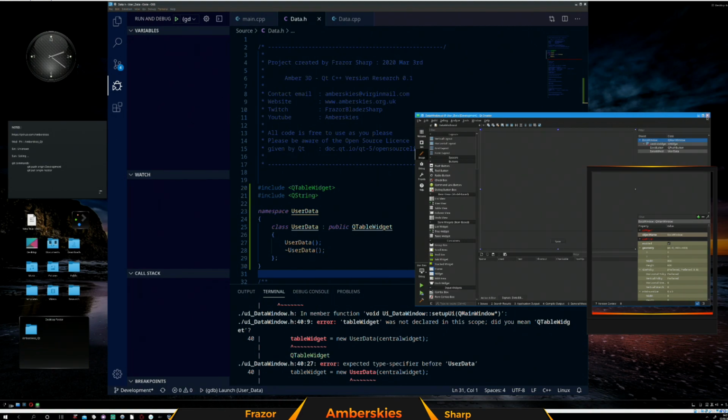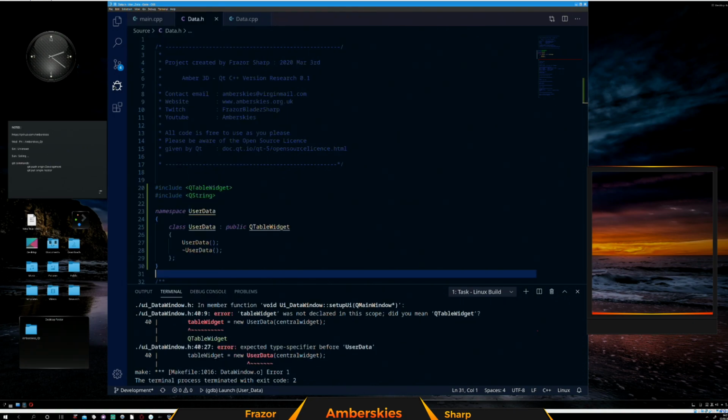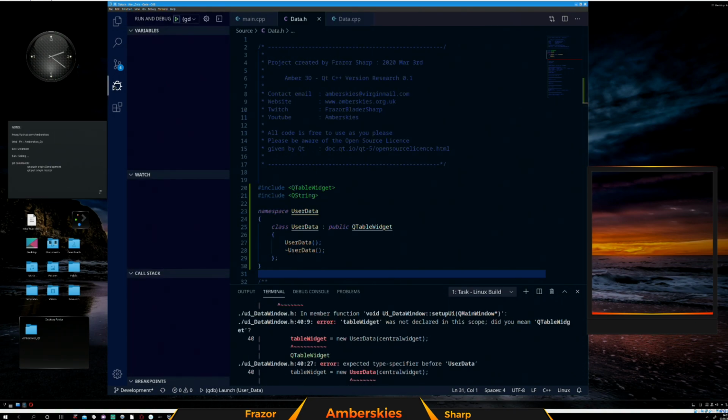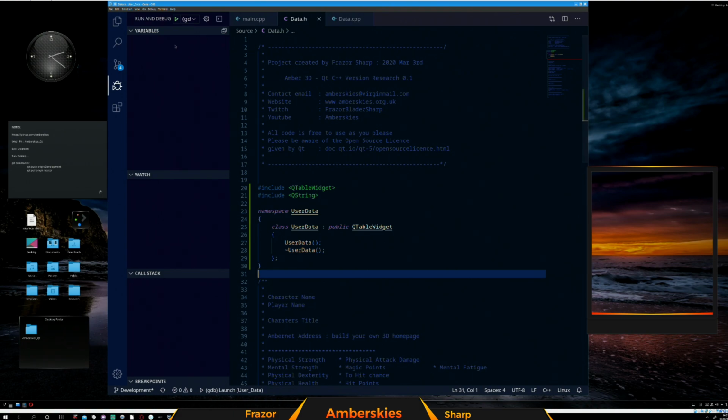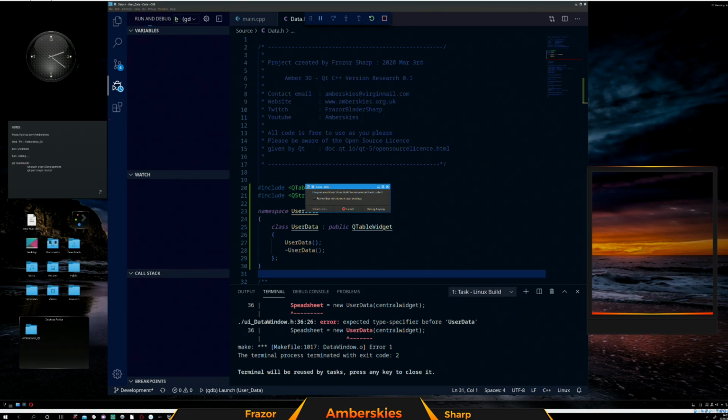What we haven't done is told it to be able to accept this sheet. That's what it's complaining about. And I know it is. Oh, I shouldn't have closed it again, really. Because all the information's in there. Get rid of this. Okay. Should come up with the same error. There you go, except it says it on spreadsheet. Equals a new user data central widget. That's perfect. So it is actually placing the central widget over as a parent.